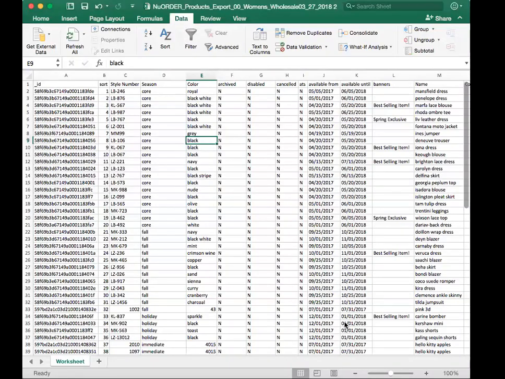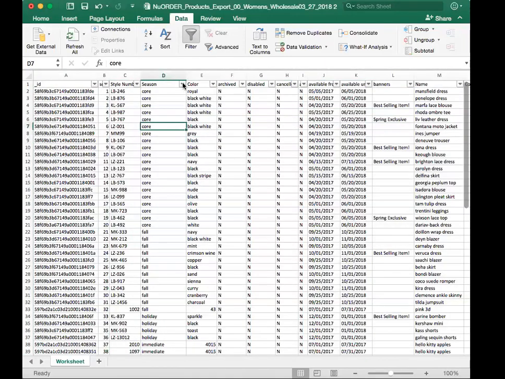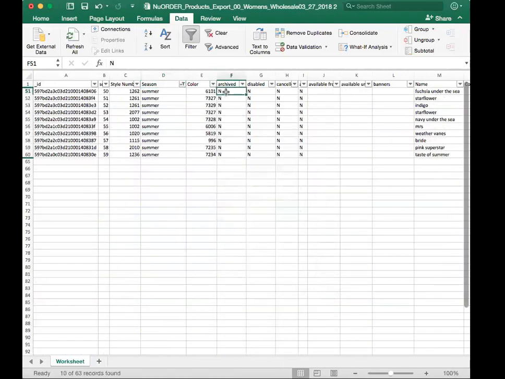And here is my product data. On this product data, I'm going to filter for the products that I want to archive. So let's say I want to archive my summer products. I'm going to change this N to a Y in the archived column. N meaning no, it's not archived, Y meaning yes, it is archived.